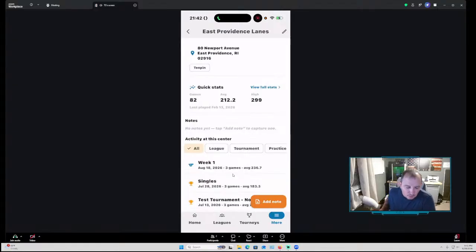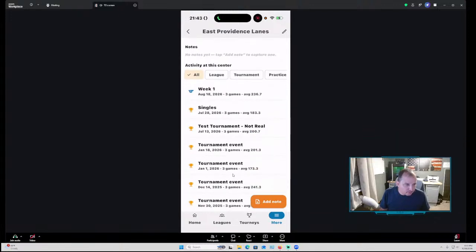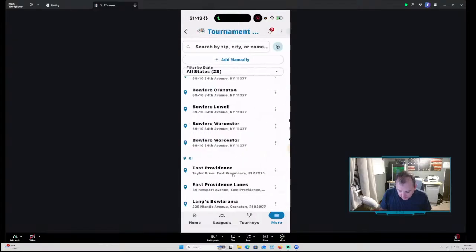I did a numbers crunch when I was searching up the features of the app: 1,500 possible combinations of stats, right? And what that means is you can group in this center, at this location, for leagues, using this ball, and you can break it down quite a bit. So that is nice. So you could check how you perform at a particular center, right? And it's all in there.